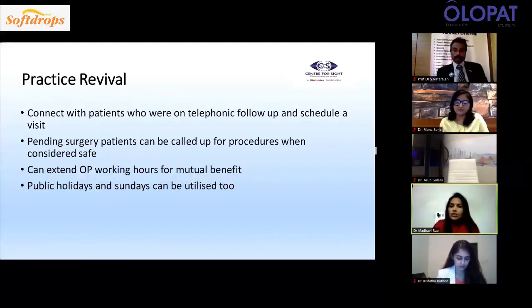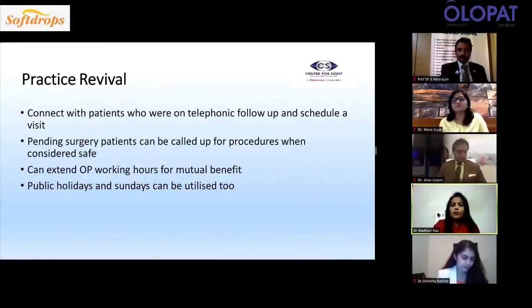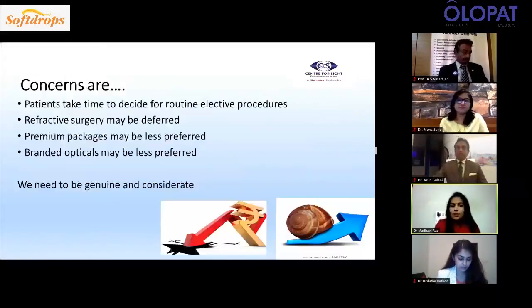So we need to be careful. We have to schedule surgeries depending upon the safety and the urgency. I'm talking about the elective surgeries. Also, we can revive our practice by extending the number of working hours. If we had a 9 to 5, probably we can extend another 1 or 2 hours, for mutual benefit to the patients as well as the doctors, and public holidays and Sundays can be utilized as well. Doing all this, still we have some concerns.